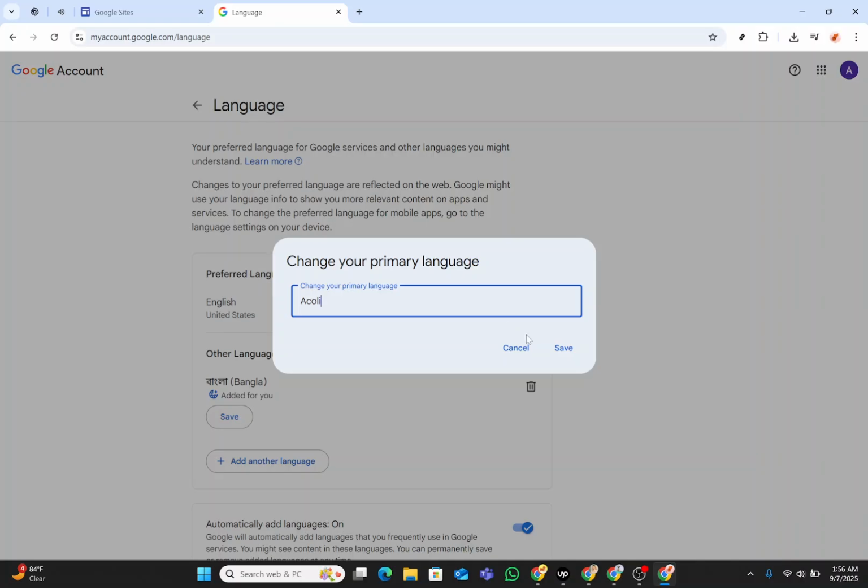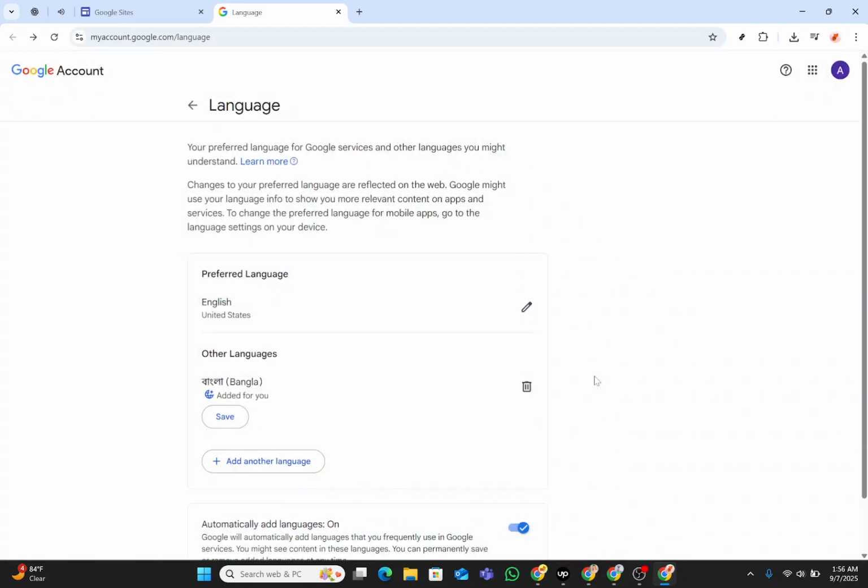With your preferred language chosen, don't forget to finalize your changes by clicking the Save button. This is a crucial step as it ensures your new language settings are applied across your Google Sites interface. After saving your changes, you should notice an immediate switch to the language you've selected. And that's it. You're all set with your new language preference on Google Sites.